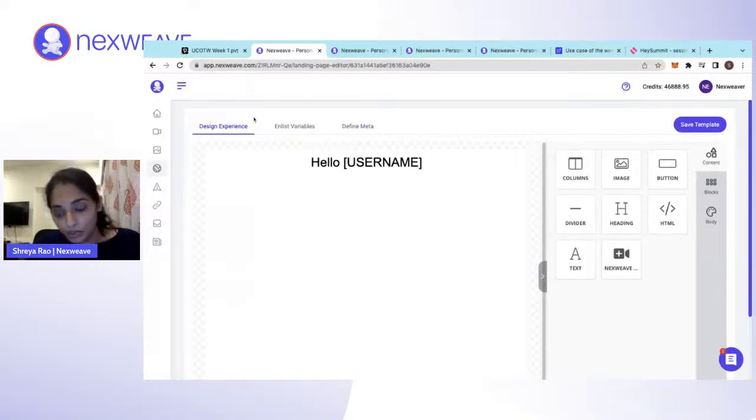For those of you who are new, I'll just walk you through this. Under design experience, pretty self-explanatory. We have the actual canvas and the components. So this is where you're going to see your landing page take shape. This is where the magic essentially happens.